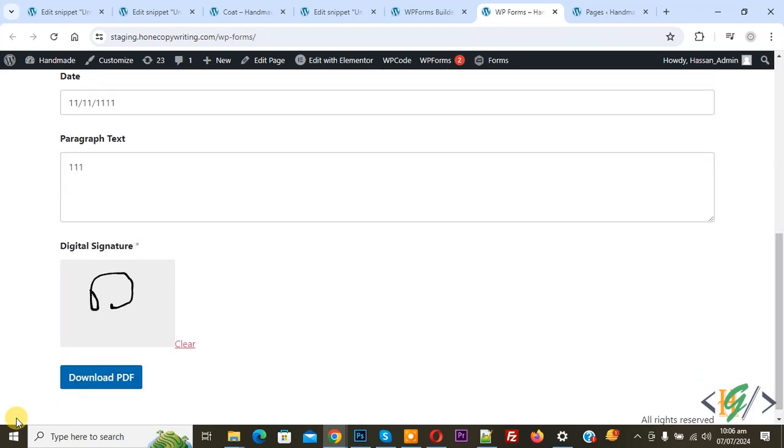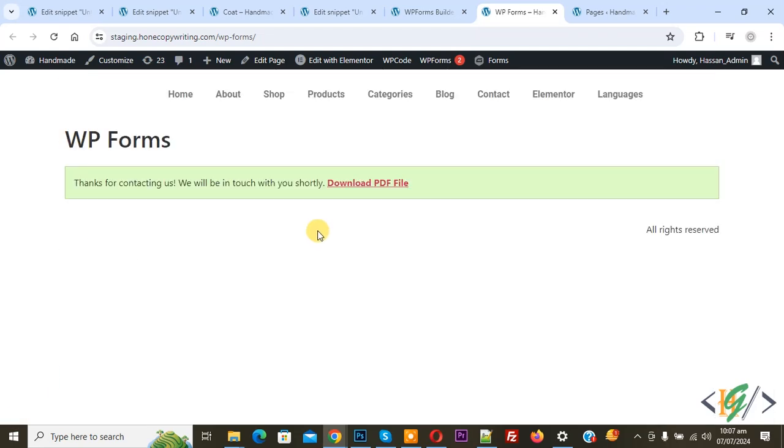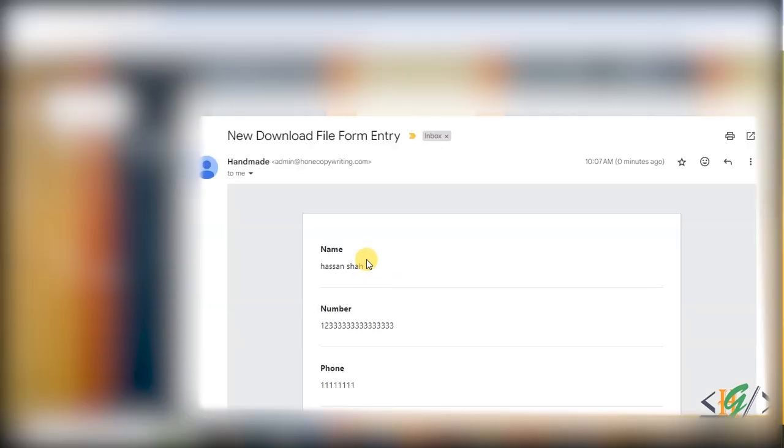And then click on submit form. Now you see form submission is done. Now go to Gmail to check. So this is our form submission and then you see we received the number data.